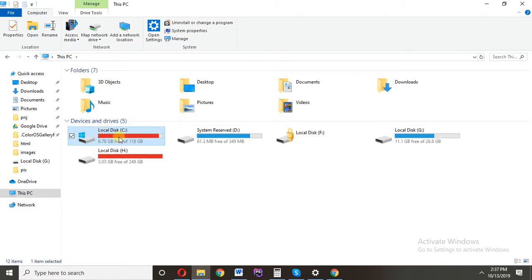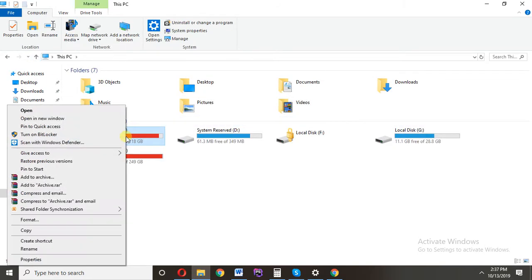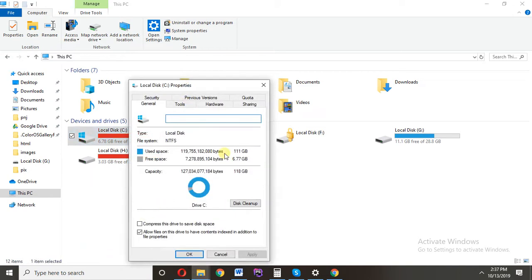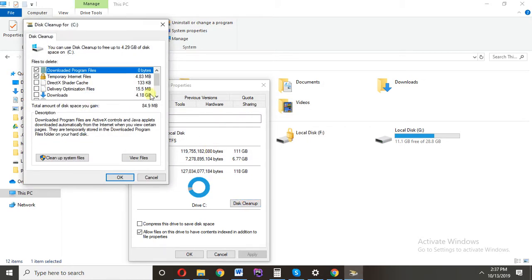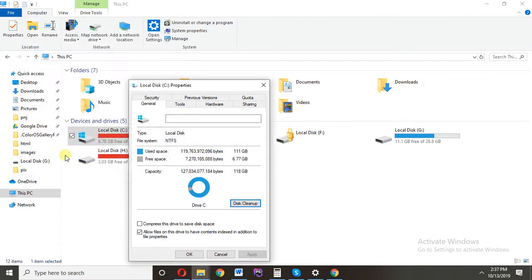Go back, and in C drive, right click on properties, click here on disk cleanup. Now here you need to select which files you want to clean up from the system. Scroll down. So you need to click here on clean up system files.